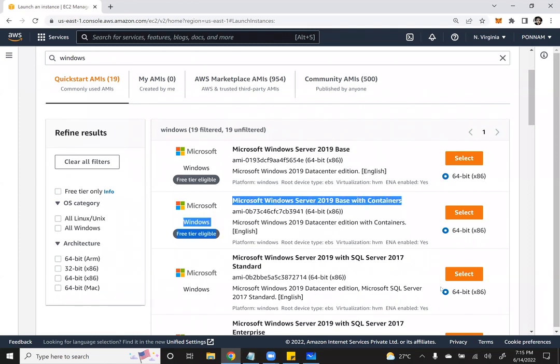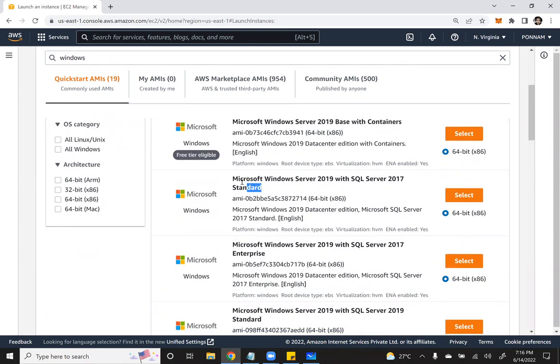If you select the second one, what will happen? You will get the operating system along with the containers. What is that containers? Docker containers. That's a kind of feature in the Windows. Or if you go for the third one, what you will get? You will get the Server 2019 operating system with Microsoft SQL Server pre-installed. If you have a requirement of the Microsoft SQL Server to be installed in the EC2 instance, directly you can select this AMI. So automatically the database software will be installed at the time of EC2 instance creation.